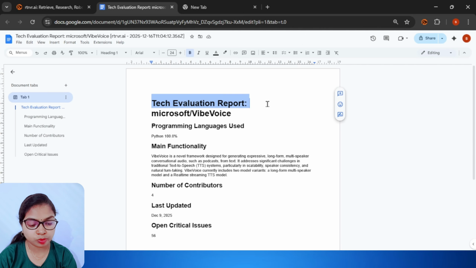Let me open it. Look at this. It's giving me a complete breakdown. The programming language, the main functionality based on the README is explained clearly. The number of contributors is mentioned. The last updated date is here. And it's even identified the open critical issues.